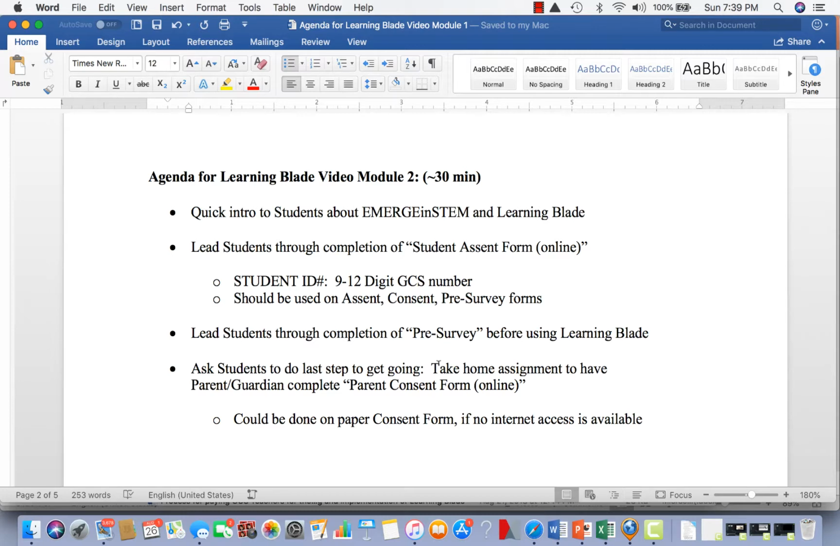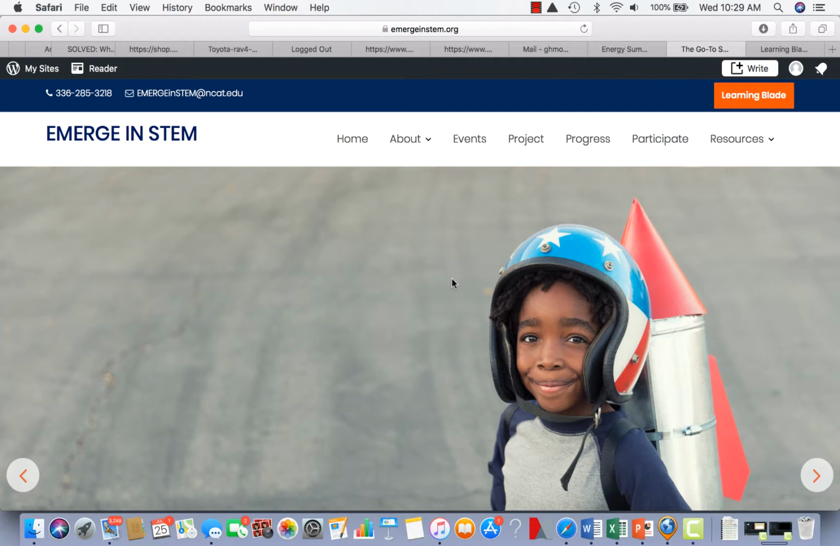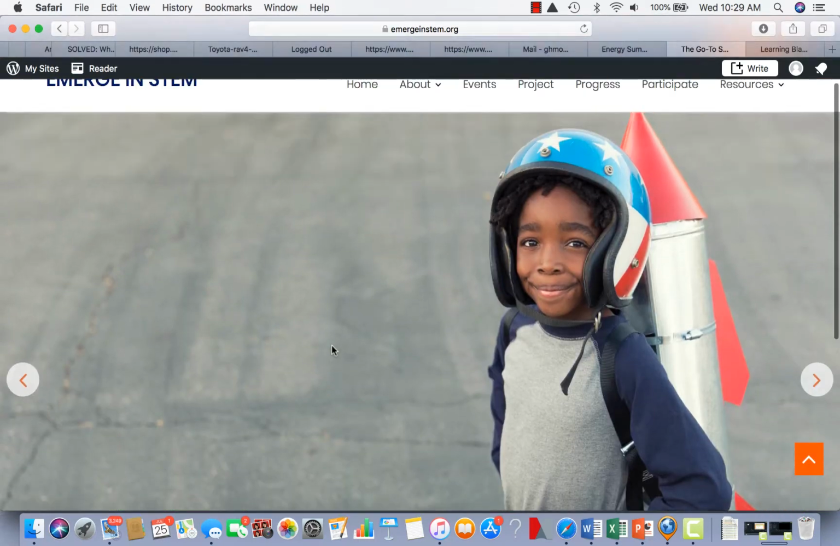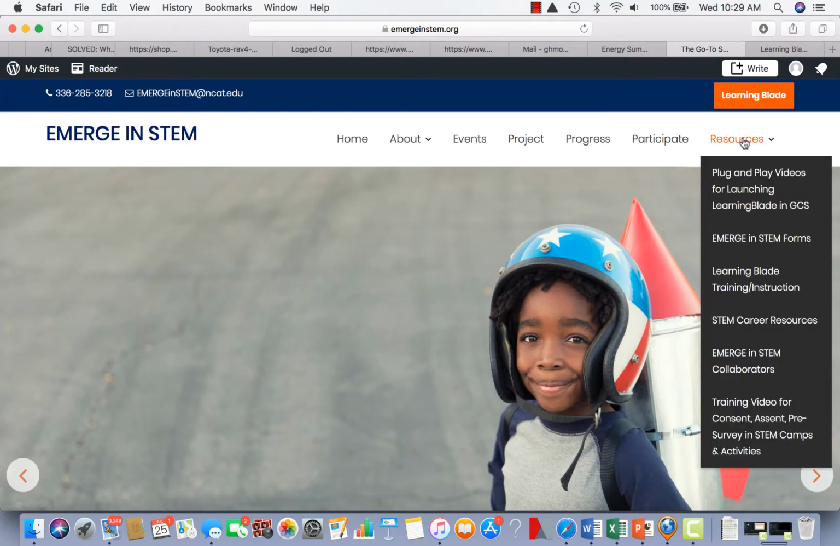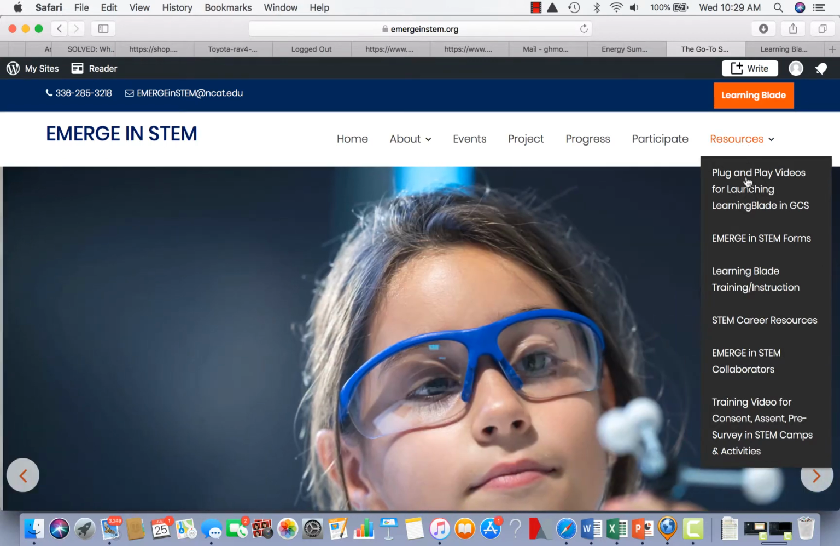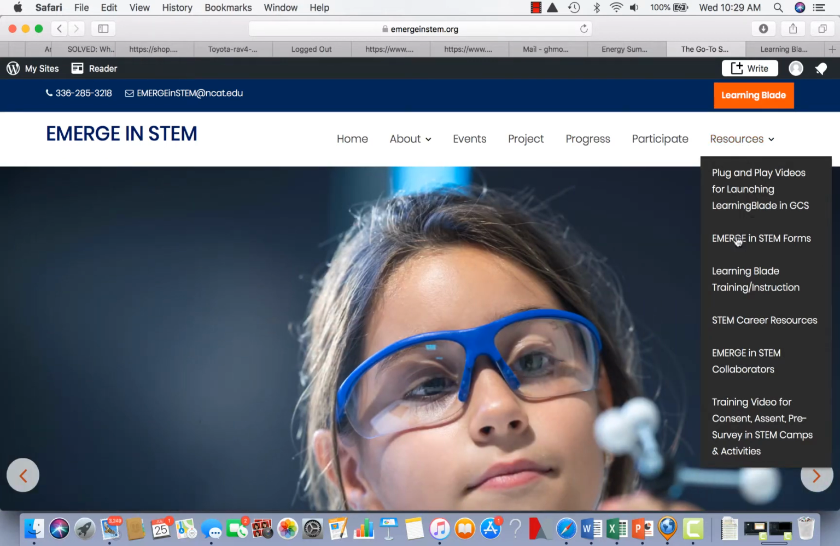Thank you very much. So let's do the assent forms first. Take out your computers, your one-to-one computers or pads, and go to EMERGEinSTEM.org. You see that on the top of this page. This is our home page. It shows a picture of a young child with a rocket on his back. And what we want you to do is go over to the Resources tab on the right-hand side and drop down and select the EMERGEinSTEM Forms page.